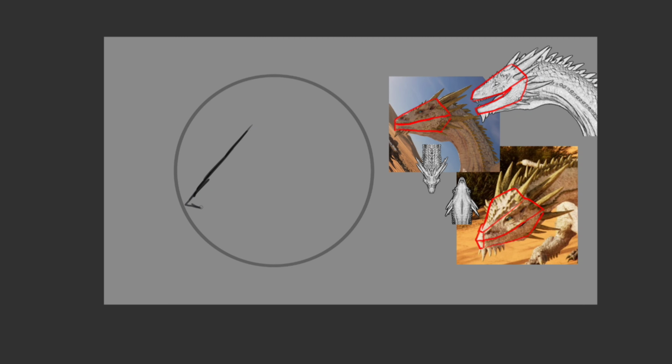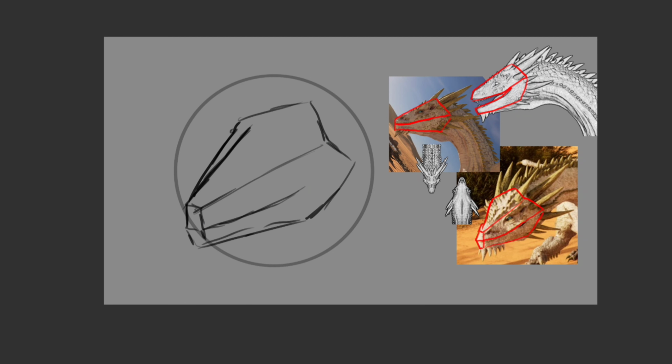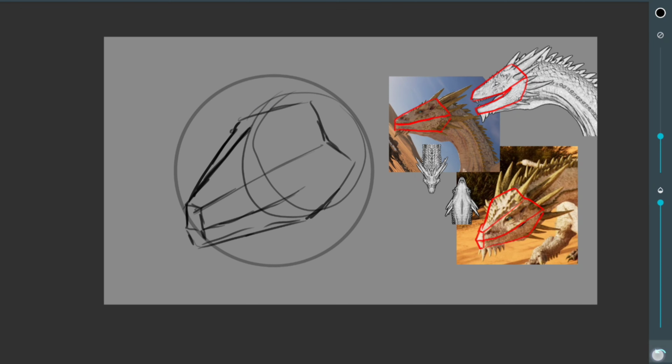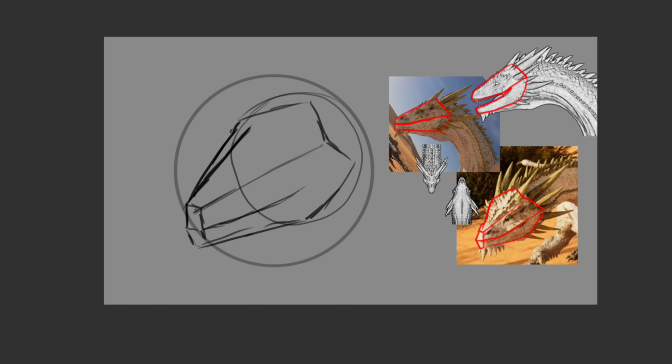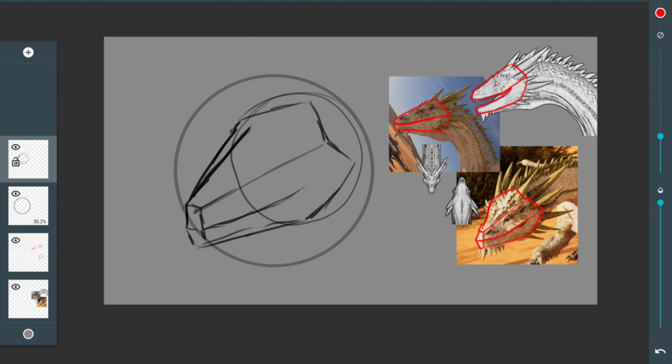So I start off by drawing the top of the head, which is this sort of wedge or coffin shape with a very thin base. That goes into the nose of the dragon, and then the jawline of the dragon is quite straight and then goes up into the point of the cheek before divoting back in to meet the top of the head.